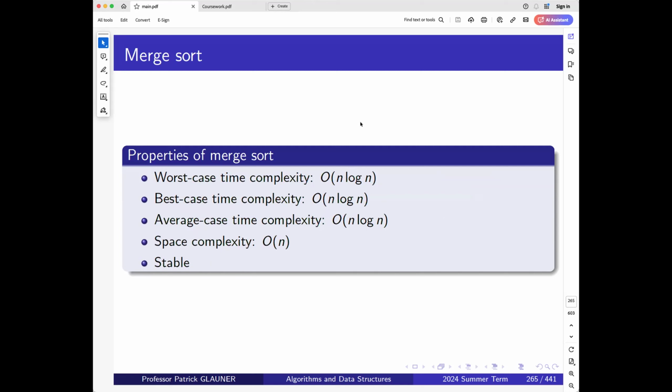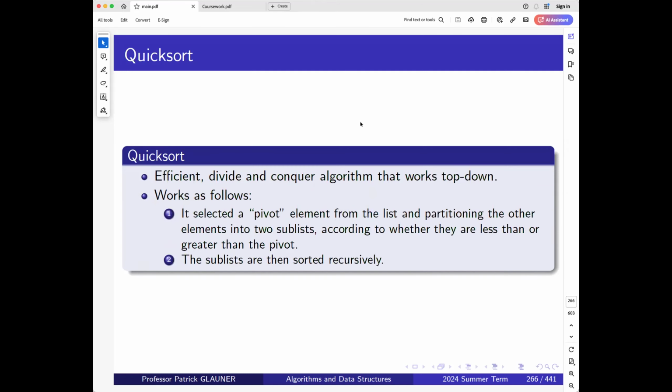Now, we said that our merge sort works bottom up. It's a divide and conquer sorting algorithm that works bottom up. And when we discussed divide and conquer, we saw there's not just bottom up. You can also interpret it from the opposite direction, which is top down. And there is another super efficient sorting algorithm, which is called quicksort. It's again a divide and conquer algorithm, but this time it works top down.